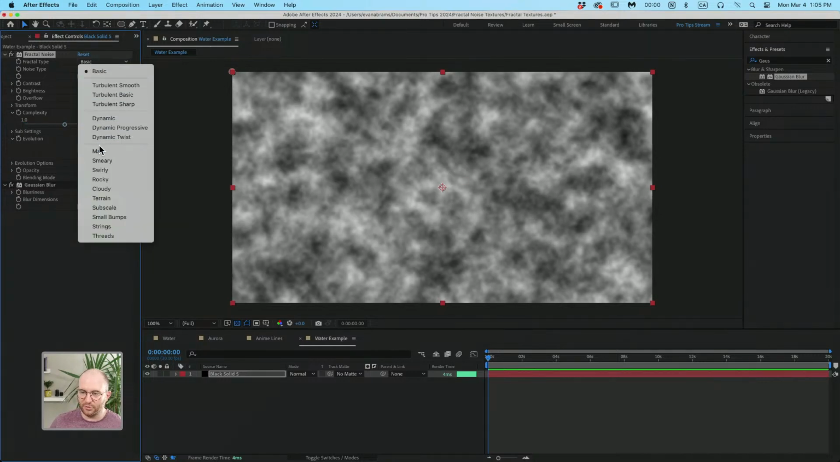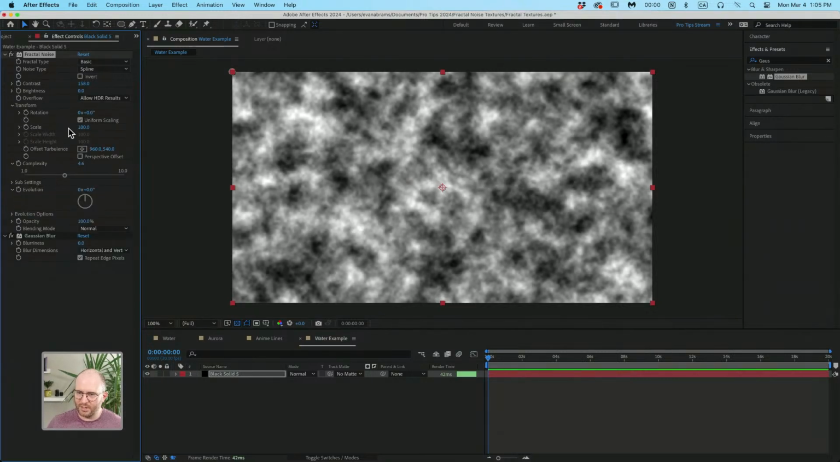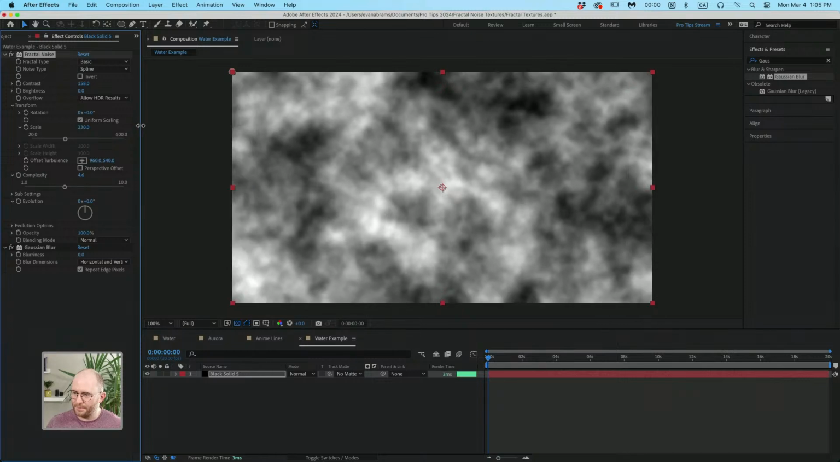So by changing the fractal type and by changing the noise type, we're going to end up with totally different results. And we're going to play around with a bunch of them. But for now, let's work with the basics. Let's increase the contrast a little bit. Let's take the transform and scale that up a little bit.